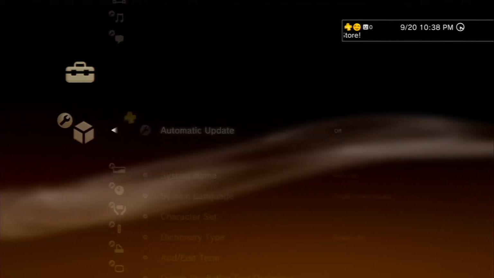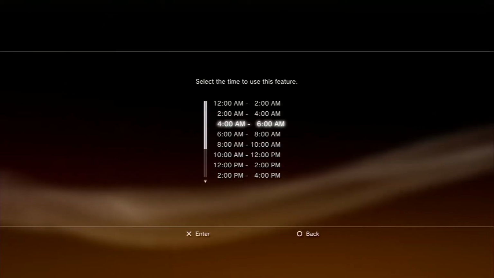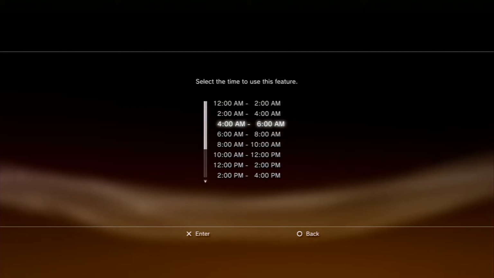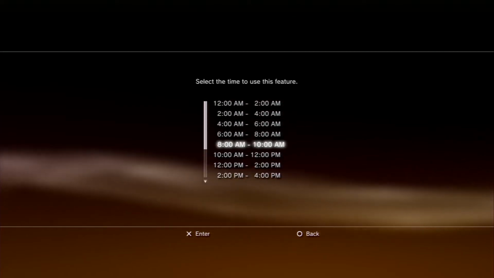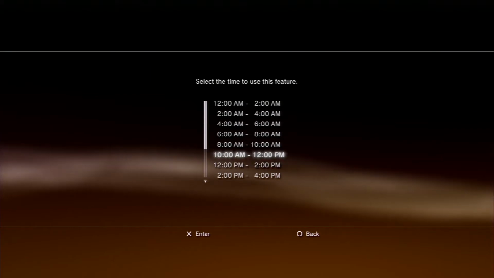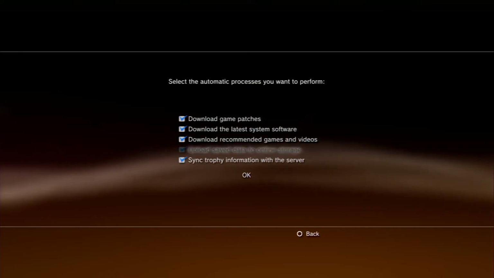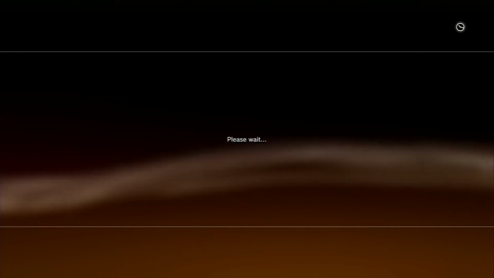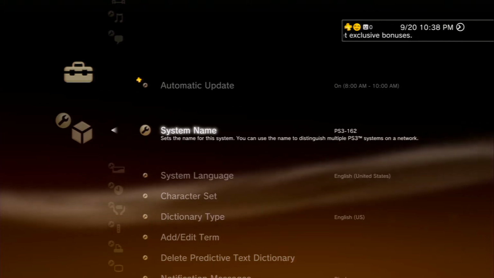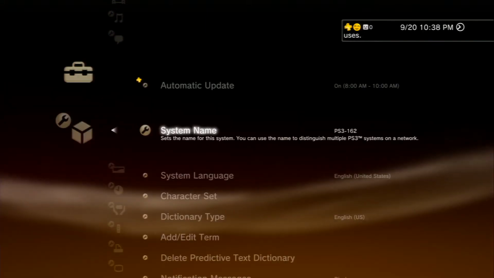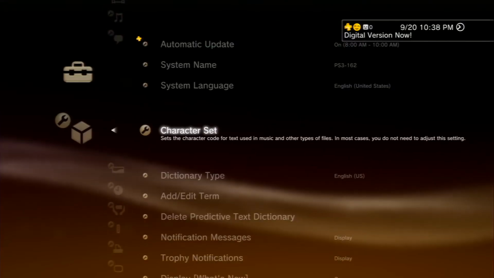You've got system settings, of course, here with the automatic updates, which we can actually set to on. Select the time to use this feature. Let's say 10 a.m. to, well, I probably won't be playing at 8 a.m. Download game patches, blah blah blah. Okay, there you go. System name, you can name the system here, so we can change it to whatever. I'll change that later. System language, character set, all that fun stuff.